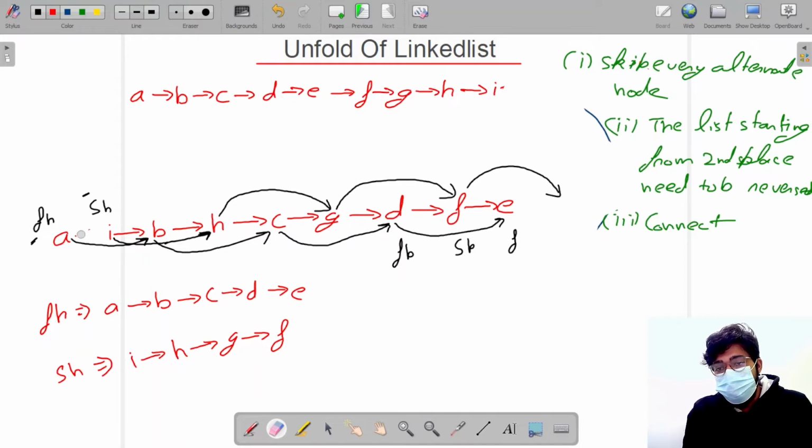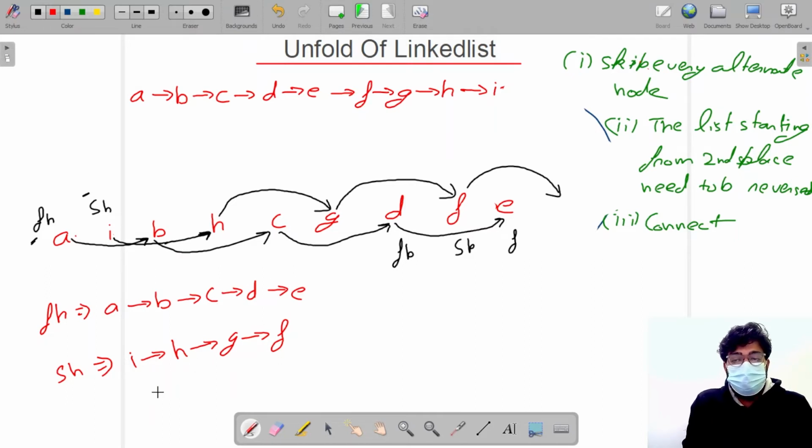And one more thing, we have to remove these bonds, right? Because these bonds are already broken when we change their configuration. Now there is no need of these bonds. So now we have this list A, B, C, D, E, I, H, G, F. Now I, H, G, F is in reverse order. We have to connect E with F, right? But in the reverse order.